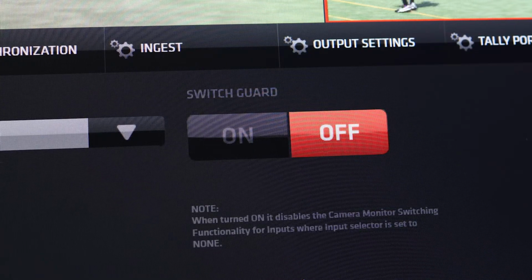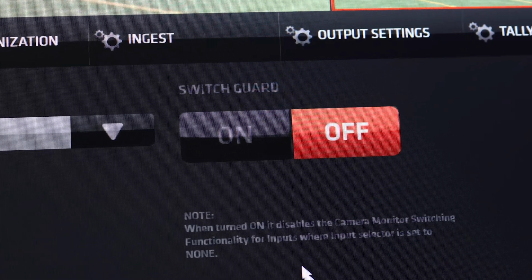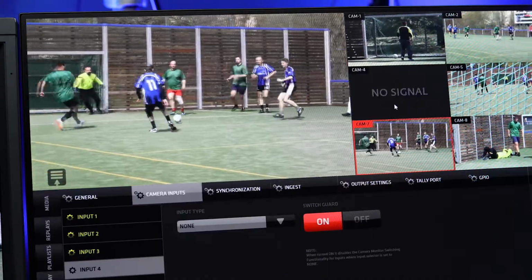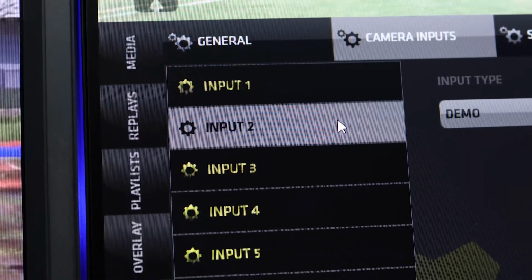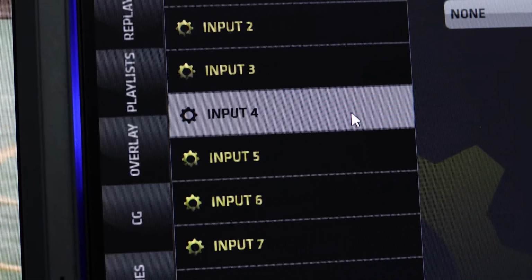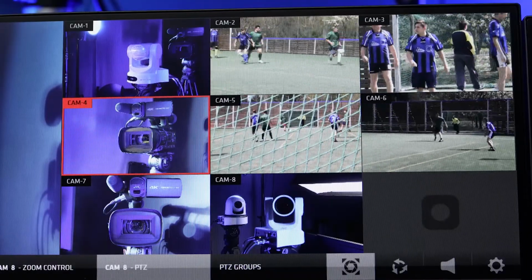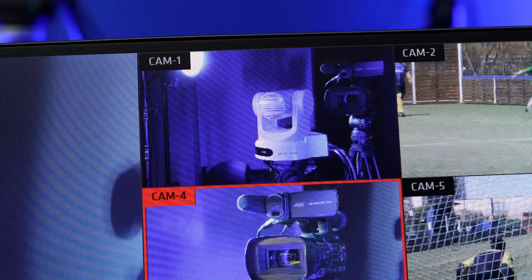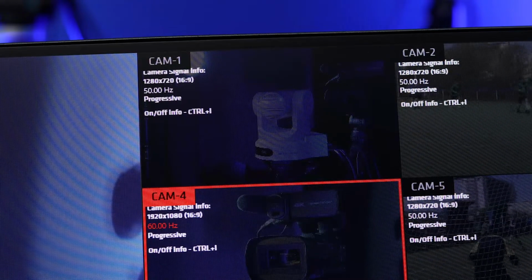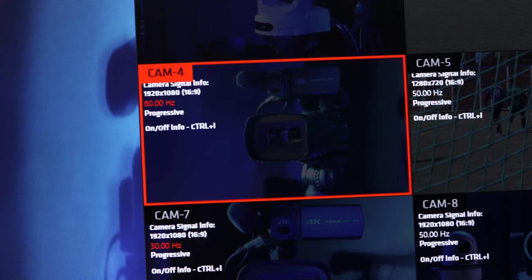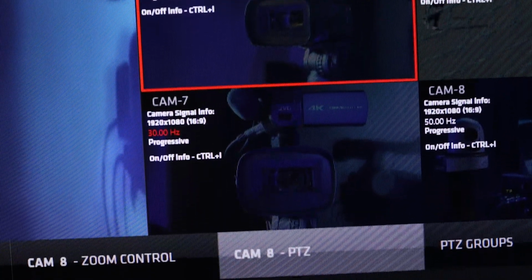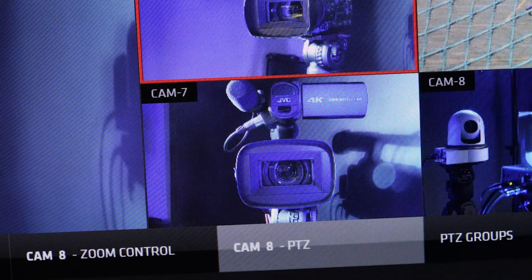To avoid an empty channel from being switched to live PGM entirely, turn on the switch guard function and the channel can't be switched to live anymore. Once all input signals are set, the video signals appear in the live camera monitors. Press Ctrl-I on the keyboard to display an input information overlay in the live camera monitors to review the input parameters of all channels. Press Ctrl-I again to hide.